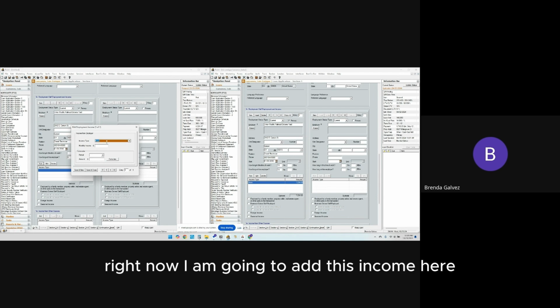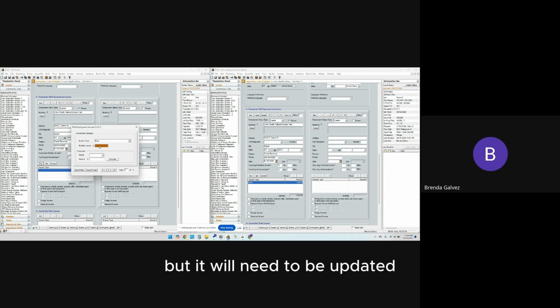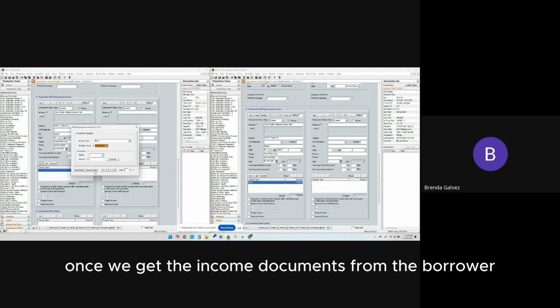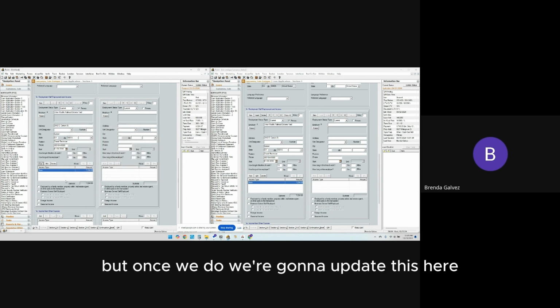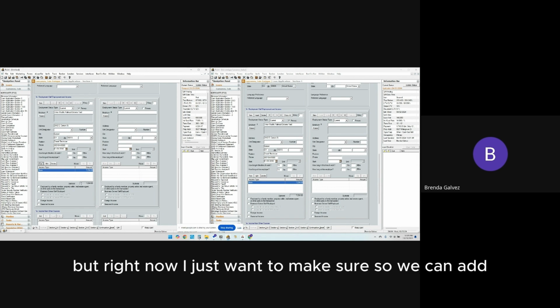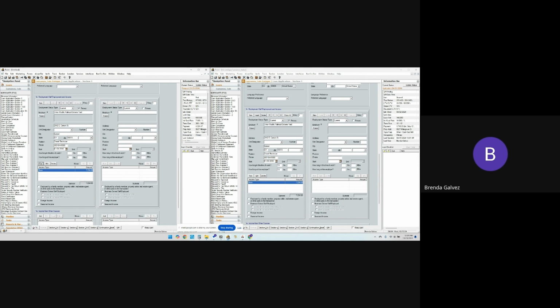Right now, I am going to add this income here, but it will need to be updated once we get the income documents from the borrower. At this point, we don't have their income documents, but once we do, we're going to update this here. But for now, I just want to make sure so we can check our DTI.